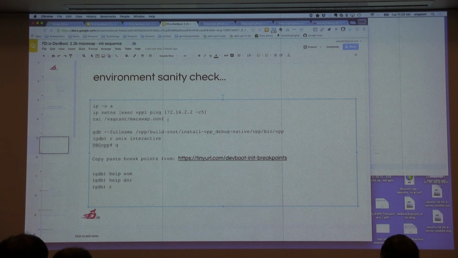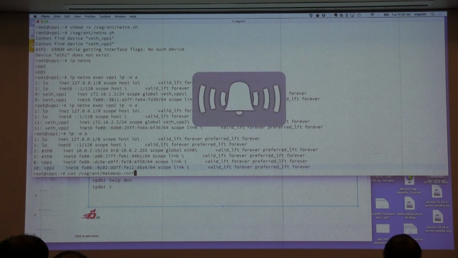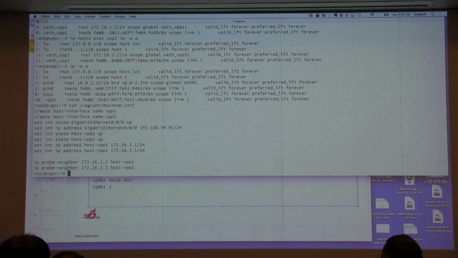We can cat this file for maxswap conf. I think I went through this yesterday. This is the configuration file that we'll be using from the debug CLI. It will take those 2 VPP interfaces, the AF packet interfaces that we created with the net namespace script, and add them as host interfaces to VPP.